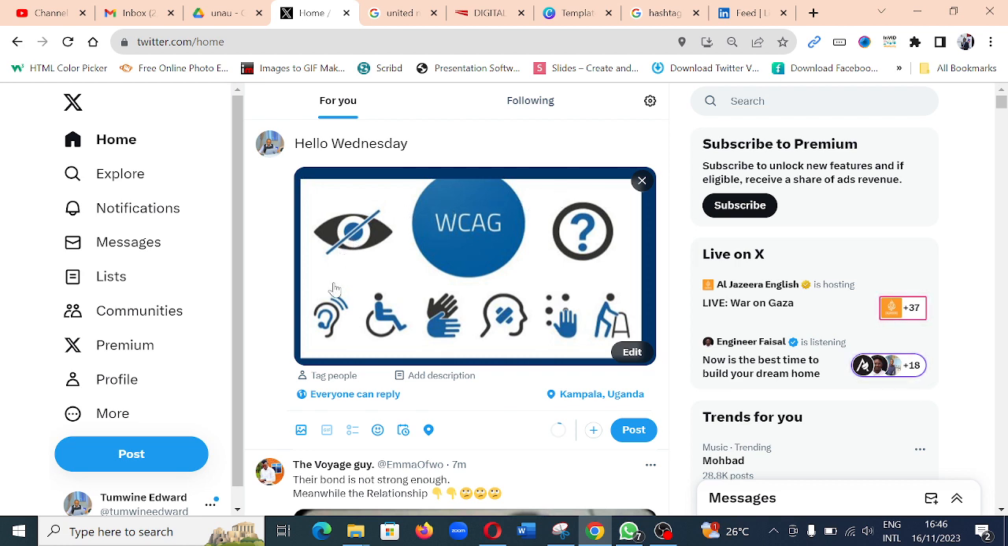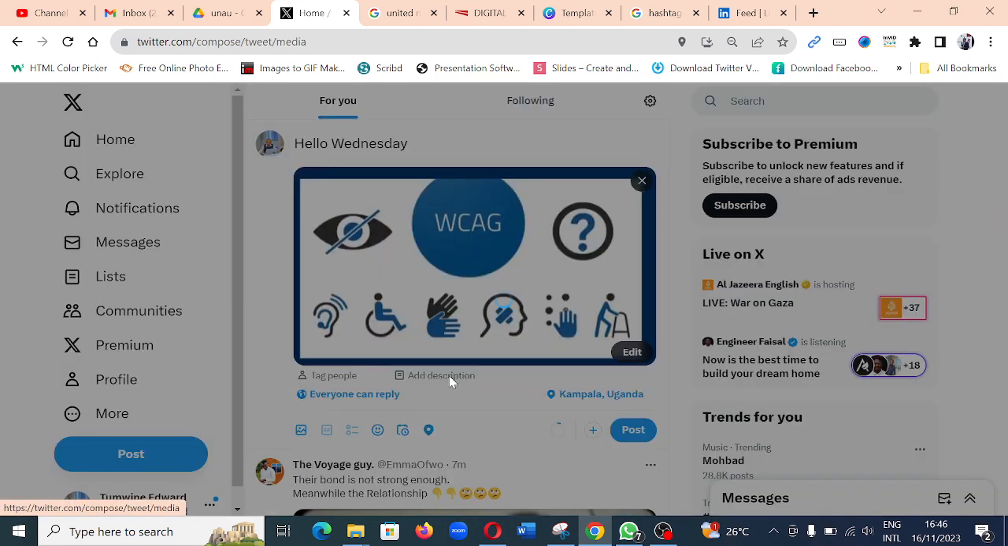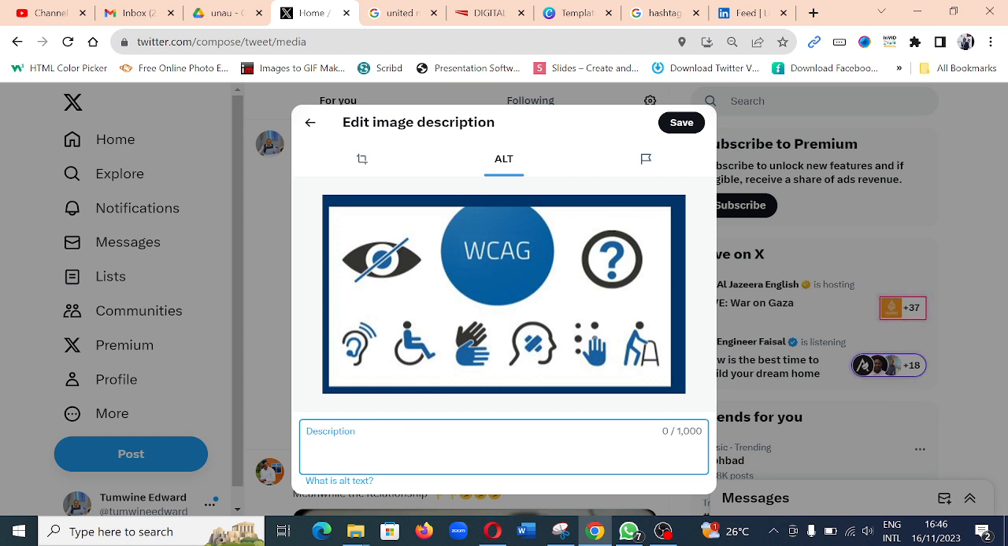Then to make more changes to it, let's say like add alternative text or even to give a warning about what this image is about, you come here below to add description. And then here you can describe the image. Ensure that your description really encompasses what the image is about. This is just an example, but as a tip when creating alternative text, ensure that it's very descriptive of what the image is about, so that anyone with visual impairment using a screen reader can be able to interpret this image.